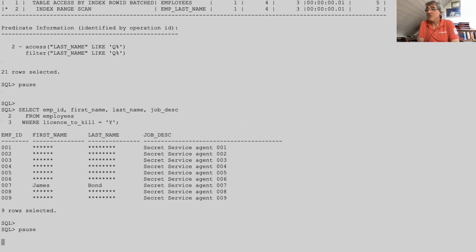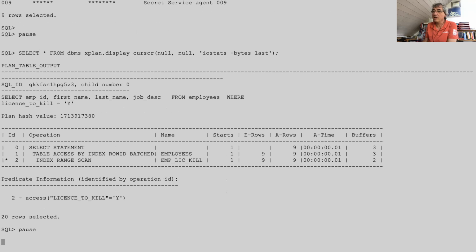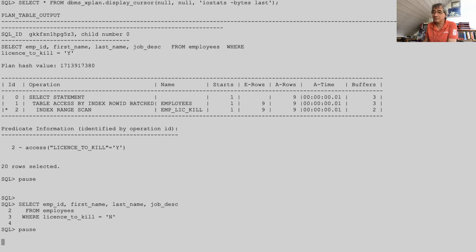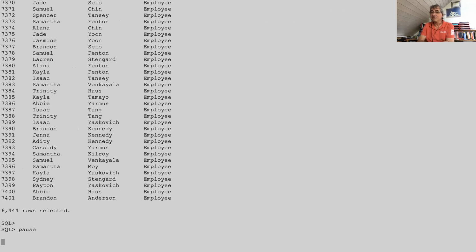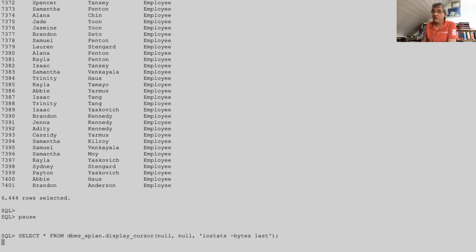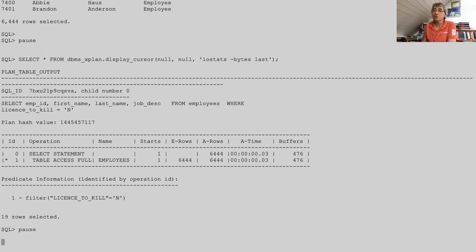Let's see how many employees have a license to kill. Of course, 9 of them, all the 00 agents. Some of them we don't know the name, so that's information hiding here, but one of them is James Bond. Only 9 of 6,000 rows, also a candidate for an index range scan. On the other side, if we want to know how many have no license to kill, that's more than 90% of the table, so 6,400 rows. In this case, full table scan is the better choice.